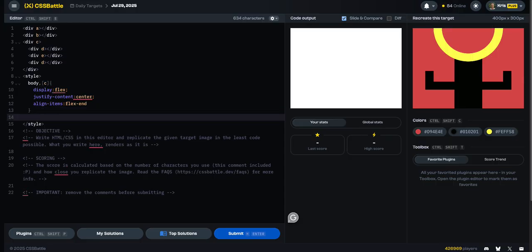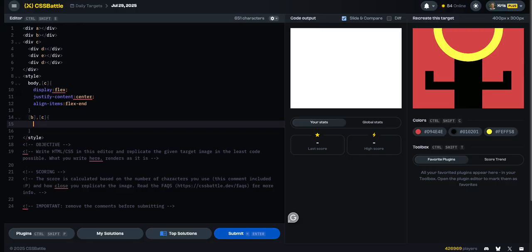Okay, and then we need to set the position properties of B and C. These are all going to be position absolute, so it's out of the flow of the rest of the elements.